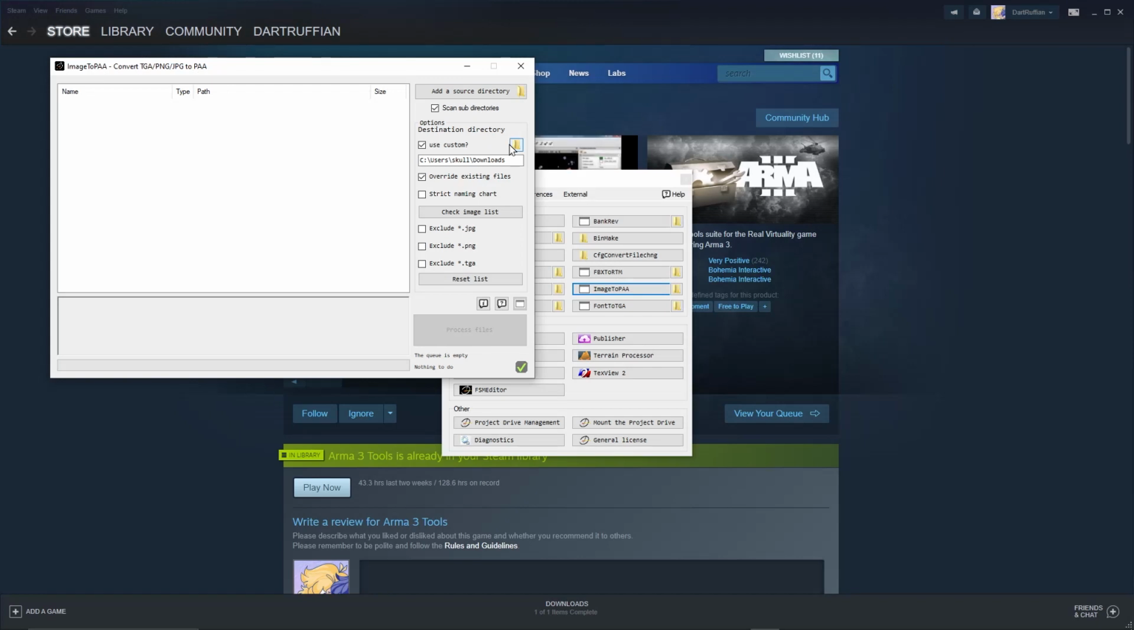Now for the destination directory, you can just click it. It's going to ask you to choose a spot where you want the exported textures to be. A couple notes about these. Neither the source directory nor the destination directory can be your desktop, your downloads, anything like that, because Windows is Windows. They also can't be the same folder. They have to be different.